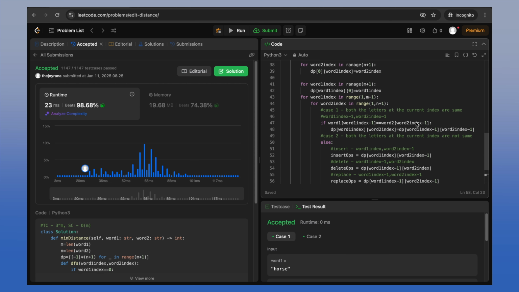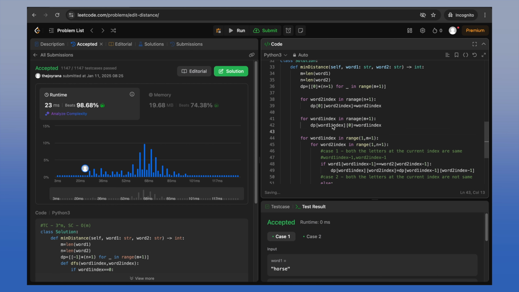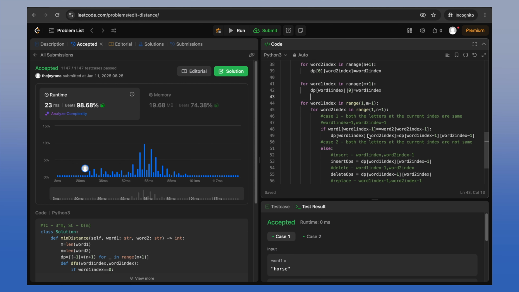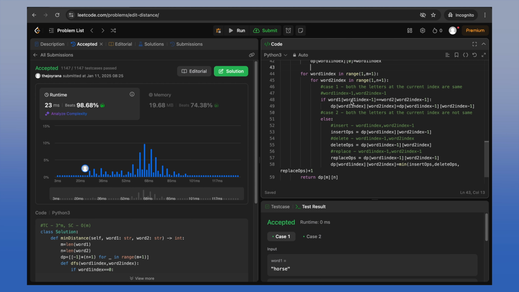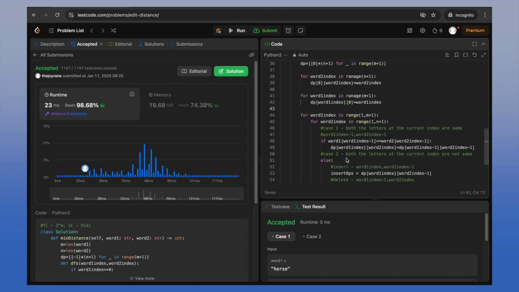Hope we are good over here. This is base case 1, base case 2. We initialize n plus 1 and m plus 1, this is fine. word1 index goes from 1 to m plus 1, word2 index from 1 to n plus 1. We are comparing for case 1 and moving to the next index; else, insert, delete, replace ops. And finally we are storing in dp of word1 index, word2 index the minimum of these three operations plus 1, and returning dp of m into n.